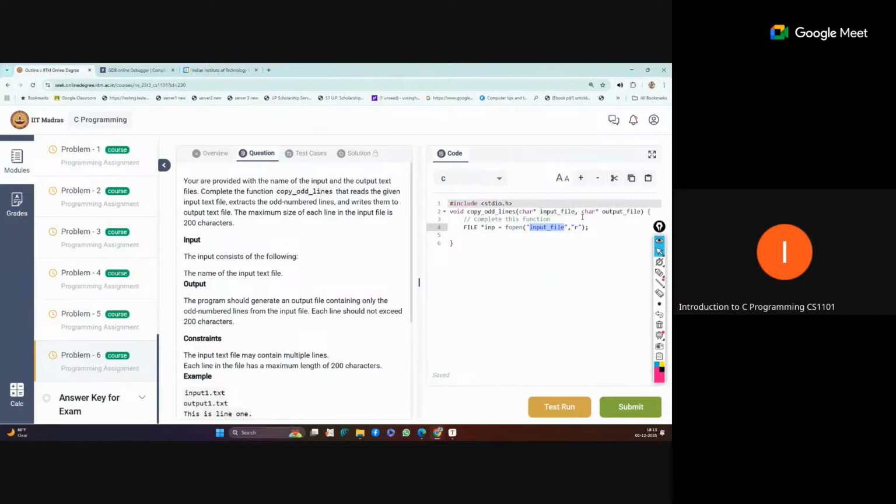Okay, so you need to just pass a variable name without the double quotes. Just give the name, input file. The value of this variable is a string, the actual file name, so that will be opened correctly.